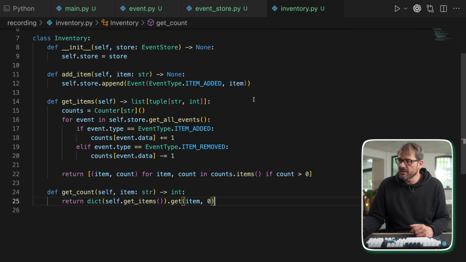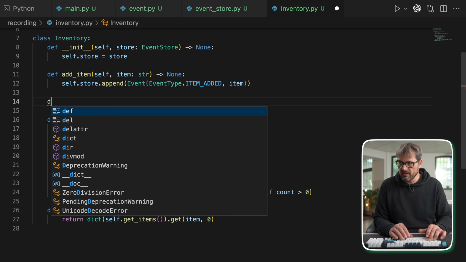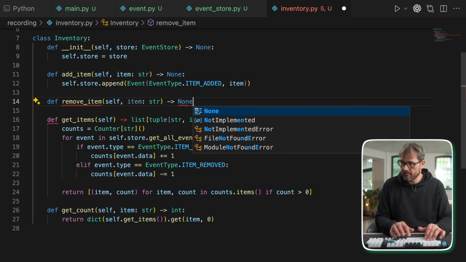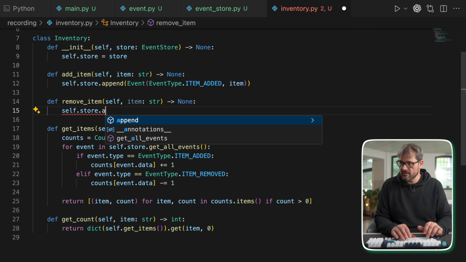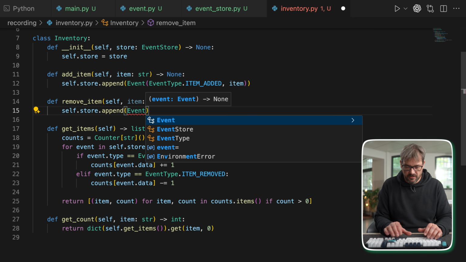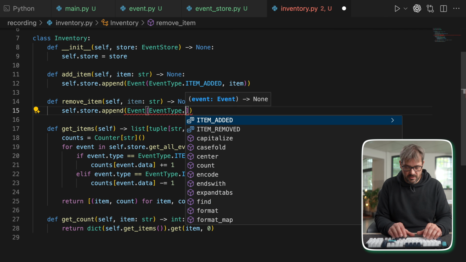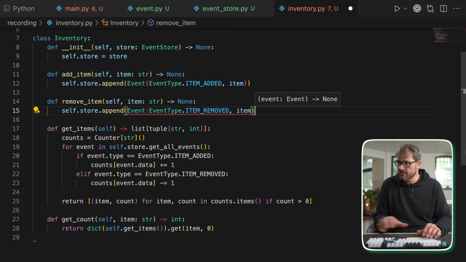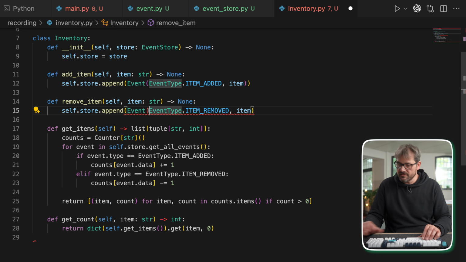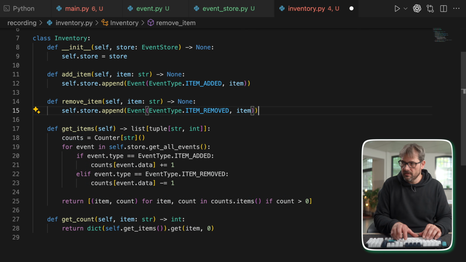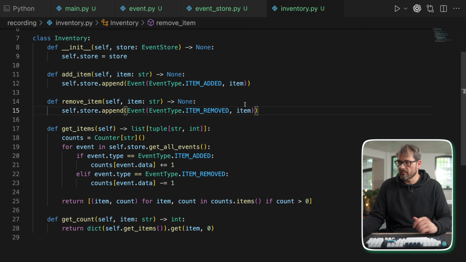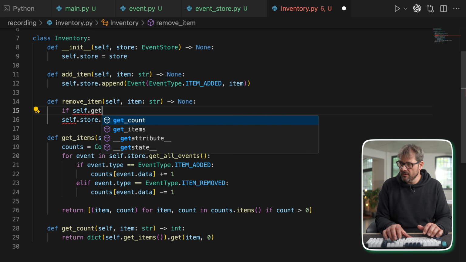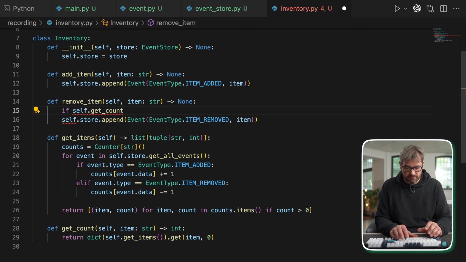And now what we can also do is, for example, have a remove item. And here what we'll basically do is append an event of event type item removed, like so. And of course that doesn't work that way. It needs to be parentheses. Okay, there we go. We can make this a bit more robust, for example, by checking that there is actually such an item.